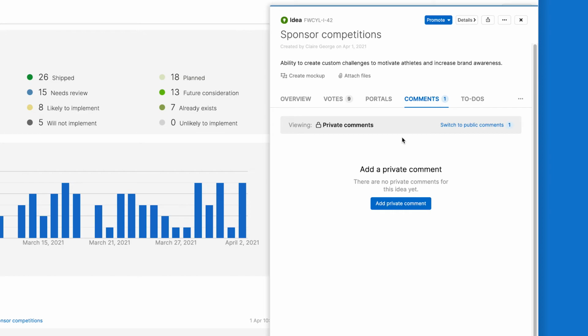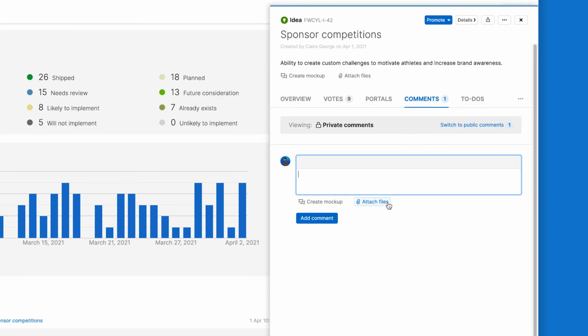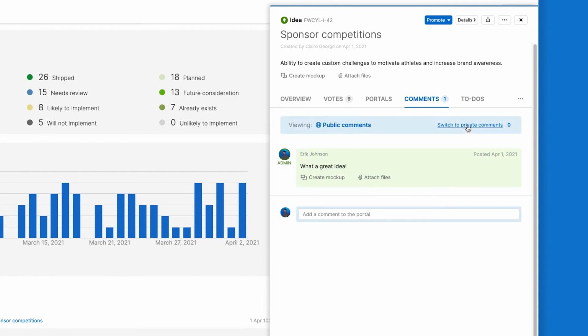So this is the communication step. After I've reviewed this a little bit, or maybe when I get stuck reviewing it because I need more information, I can have private comments. So those are comments between my team saying, hey, is this possible? Or does this impact this other thing we're working on? Or how cool would this be to implement? That sort of thing. Or I could switch over to public comments.